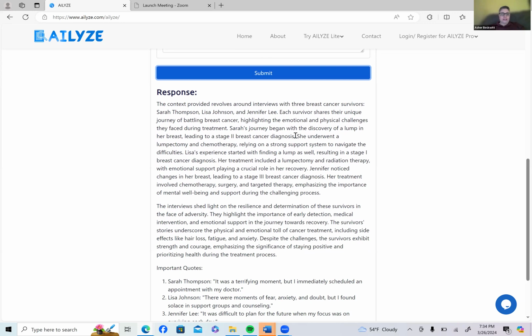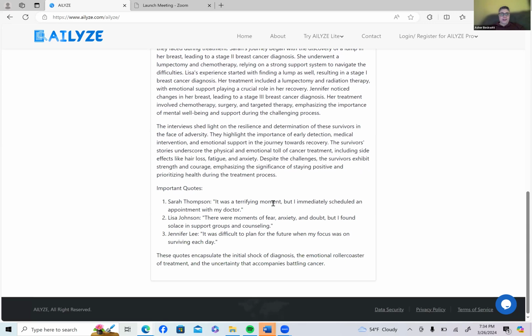And then it says Sarah's journey began with the discovery of a lump in her breast, right? And then we can come down here and see Sarah's journey and when she discovered that lump in her breast. She said it was a terrifying moment, but I immediately scheduled an appointment with my doctor. And then we can see the quotes for Lisa and for Jennifer. And then it'll explain down here that the quotes really are talking about the shock of diagnosis and the emotional roller coaster of treatment and uncertainty of going through this process.